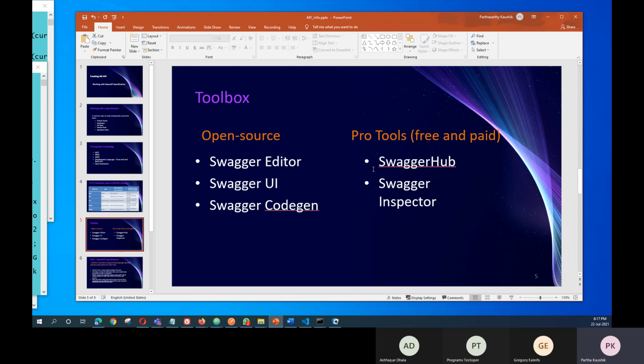So what do we have as a toolbox to create an API? You have these open source tools called Swagger. You have the Swagger Editor, the Swagger UI, and Swagger Codegen. We look at the editor and the UI, and Swagger Codegen is a command line tool. We may have time to do it this week or sometime later.